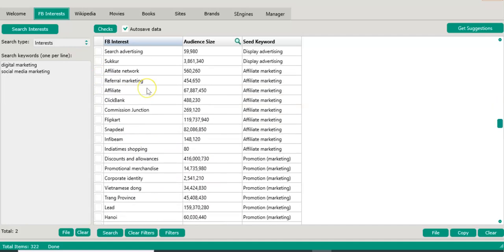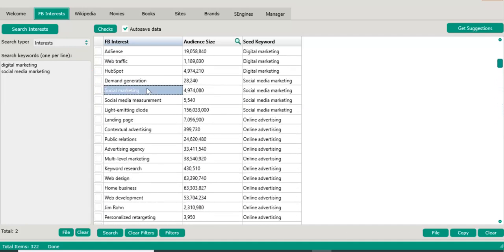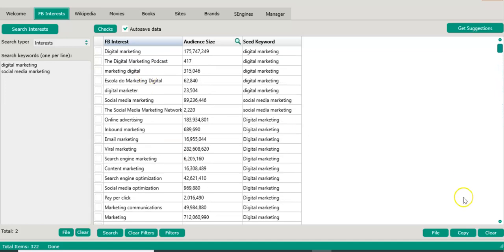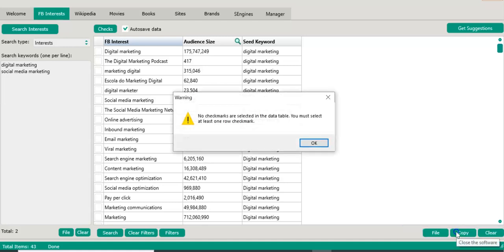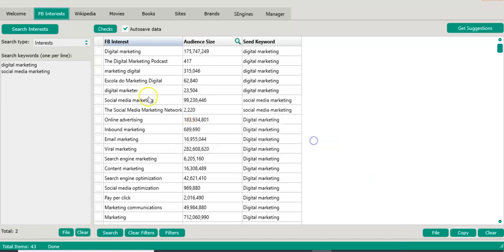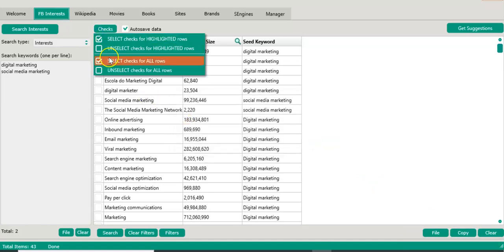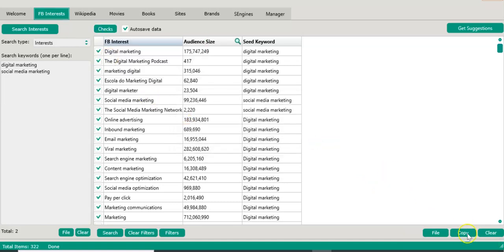Suppose I want all of these keywords. Now I want to enter them, right? So all I have to do is click copy selected keywords to clipboard, selected targets to clipboard, or copy all targets to clipboard, whatever you want. Oh sorry, I forgot the check marks. You have to first select all rows with the check, and then you select this. Now it's copied to the clipboard.